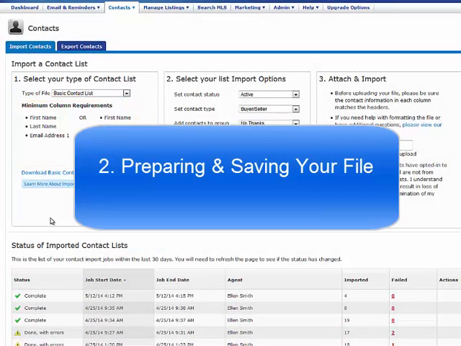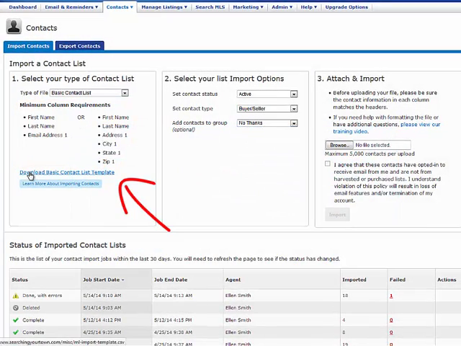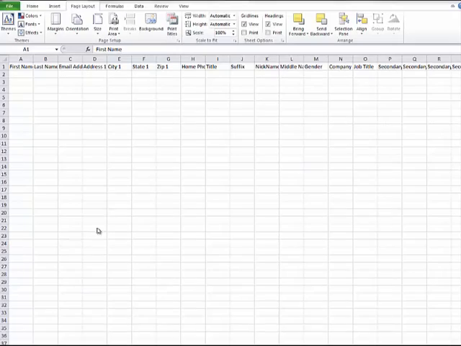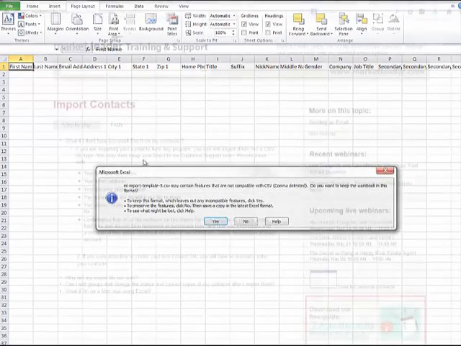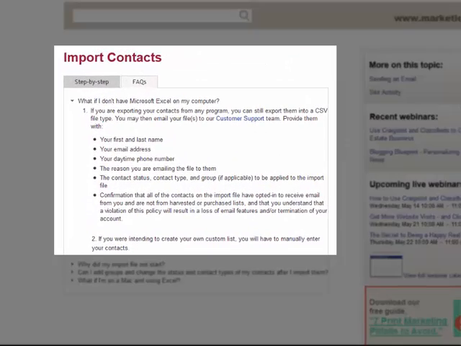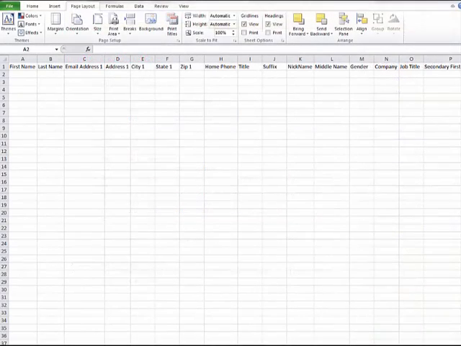To create your own custom list, click the link that says Download Basic Contact List Template. If prompted, have the file open in Microsoft Excel. You can then save the file to your computer. If you do not have Microsoft Excel, please review the FAQ tab for this page on the steps you'll need to take. Now, let's open the template that you just downloaded.